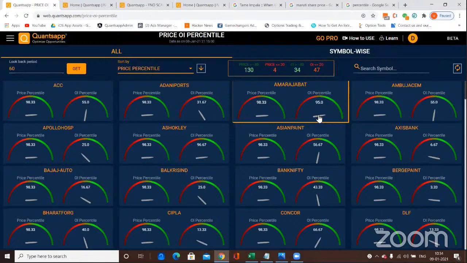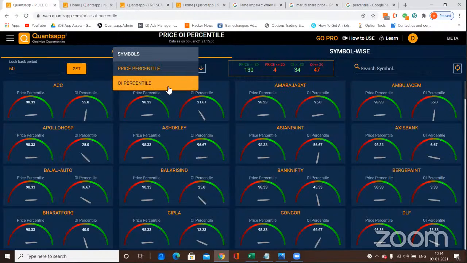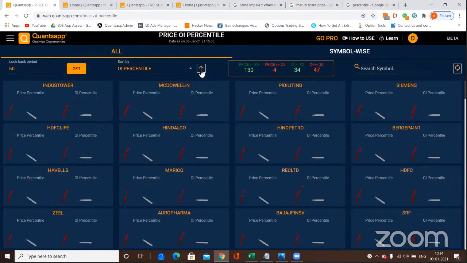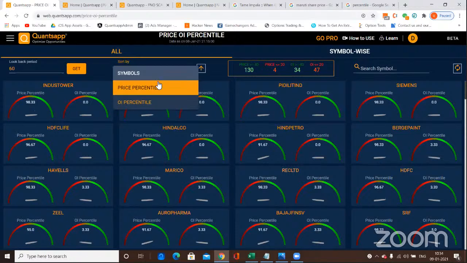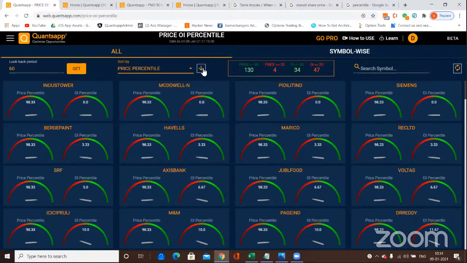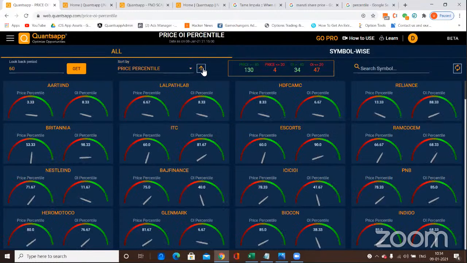And just as a side note, this includes all the expiry OIs, so it's cumulative open interest of the front month and the next 2 months as well. You can sort it based on price percentiles or on OI percentiles. For short, basically, you need to look for underlyings wherein the price has gone lower and the OIs have gone higher, and there you can come up with short themes.